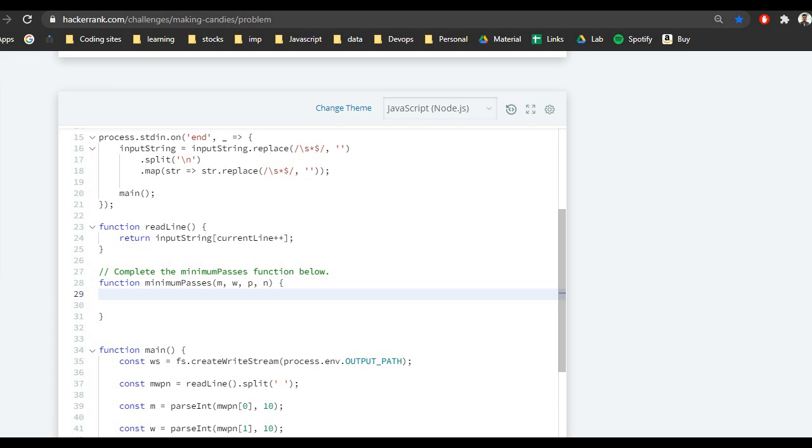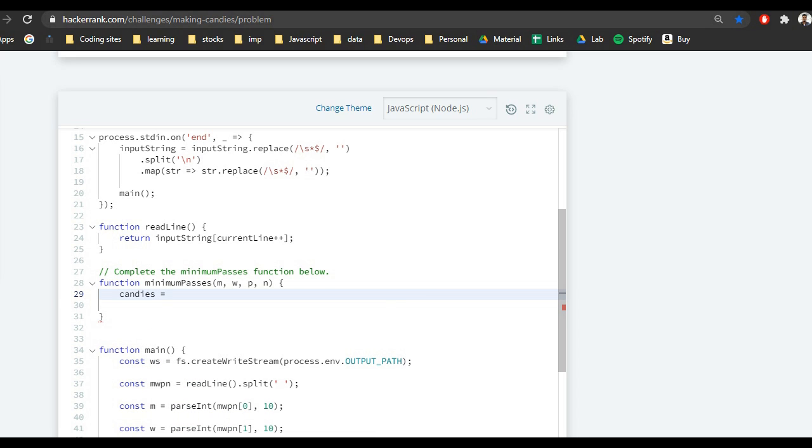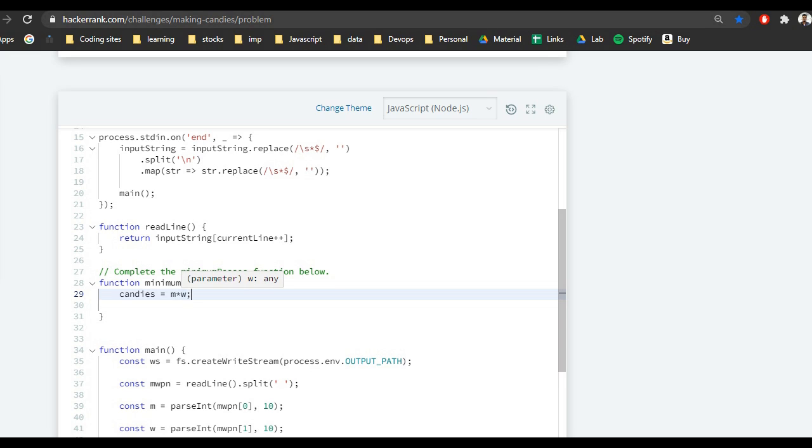What are the disadvantages? C++ is not very good with handling large numbers. If we are calculating candies, candies will be the product of man into machine or man into worker. However, if these two terms are in the order of 10 to the power 12, even if you take long or unsigned long, the multiplication of these two numbers can't be stored in any C++ variable. So this is one issue.